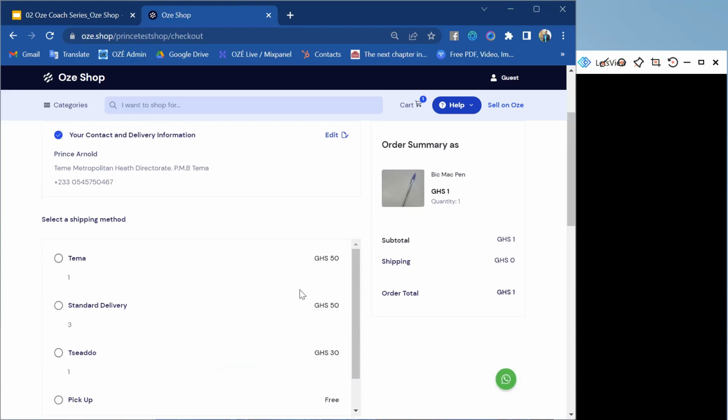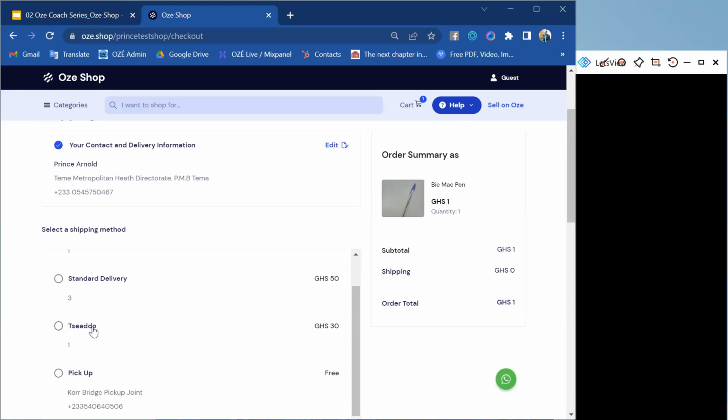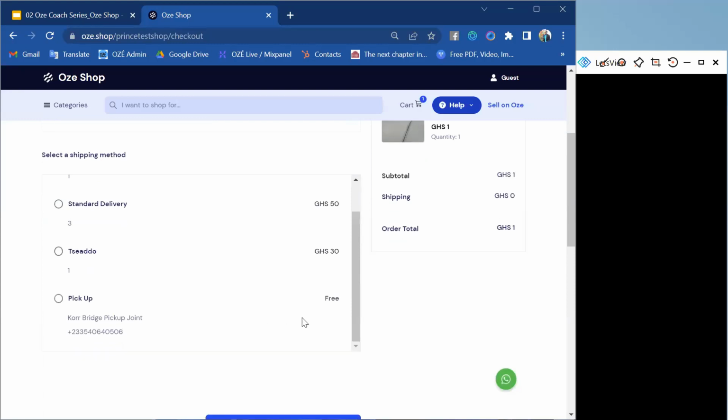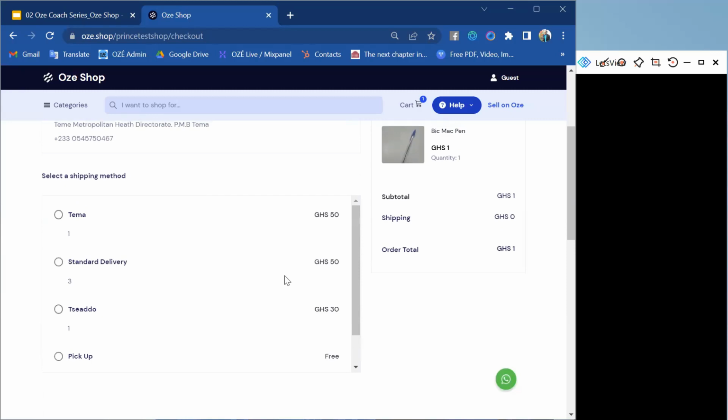So now with this, you get to see that I have various shipping methods. My customer is probably in Tema, or probably in Chado, or can choose to do a pickup, which is free, no charge. So with every delivery method, there is an automatic charge here. So in this case, I can see that I'm probably at Chado, right?